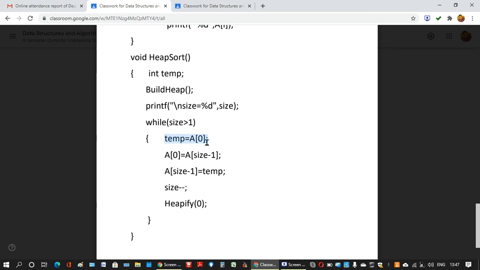The first element is taken in temporary, and we are exchanging it with the last element in our consideration. Our consideration means that size will be reduced by 1 at every step. So if one element is already sorted, we will leave that. The greatest element is already kept in the rightmost place. So we will leave that element, and the last considered element will be exchanged. So that is exchanged, and then you are reducing the size and calling heapify 0.